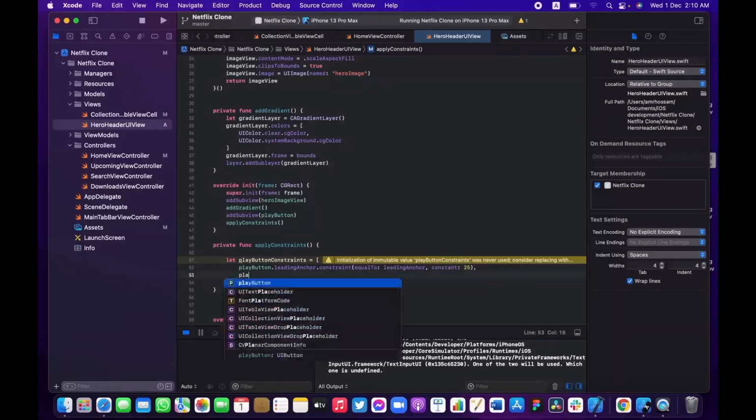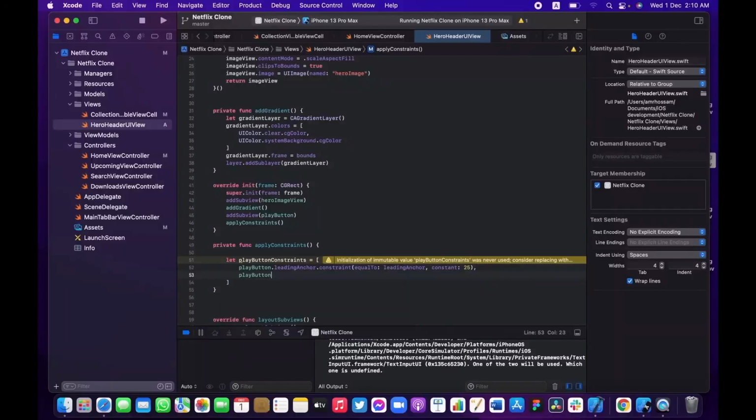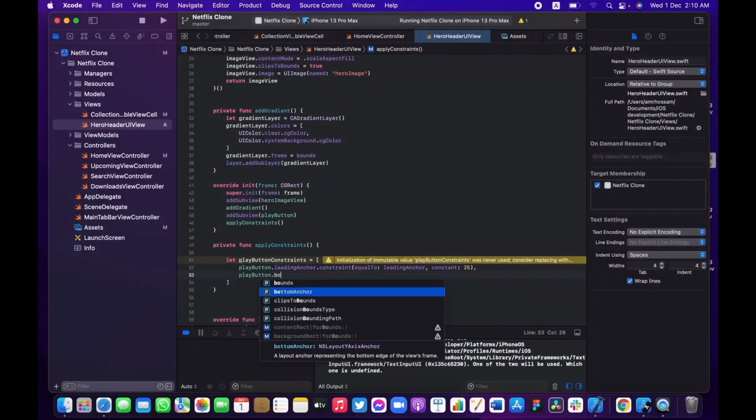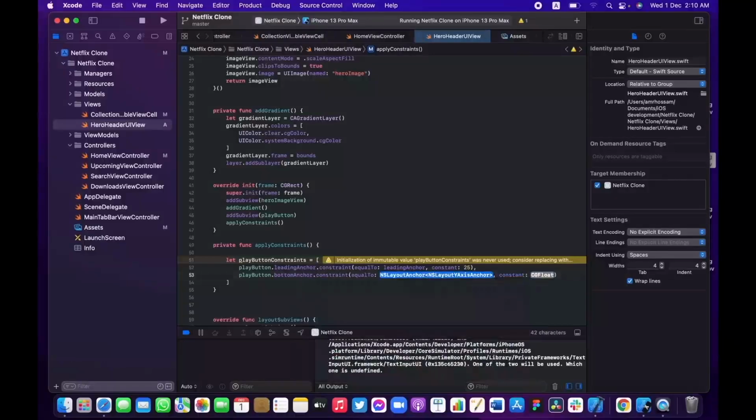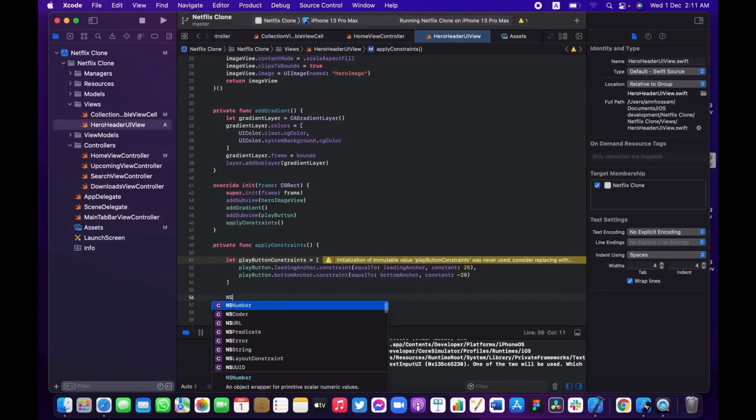And then I'm going to add another constraint, which is going to be the bottom anchor, constrained to the bottom anchor, and I want to give that also a margin. However, I want this margin to be negative, so that it doesn't count from the point of the bottom constraints and move downward. I wanted this play button to move upwards, so I'm going to give that maybe -20, and let's just activate this constraint.